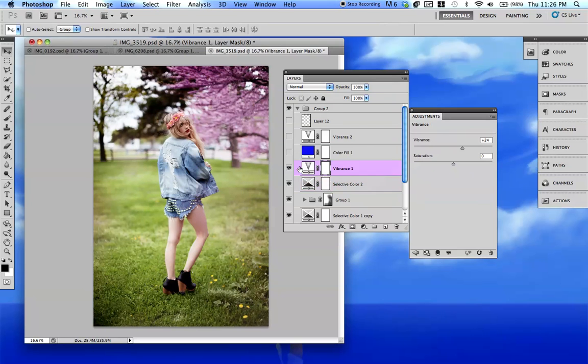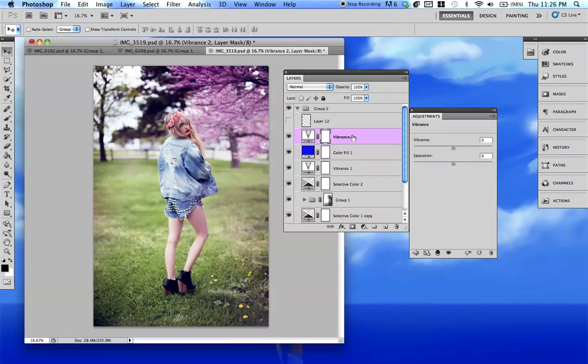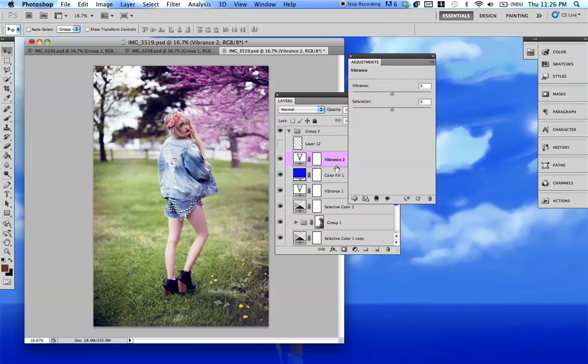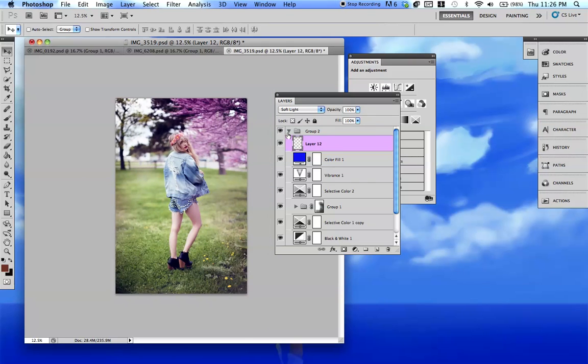And then vibrance, added 24 right here. And then I added a color fill layer, which is this shade of blue, and I set it to lighten, which filled in all black to make it blue. I'm really a great teacher with my terminology. And then why do I have layers that I don't have anything on? This is getting deleted. Okay. And I guess I added some light to her face, and that's that.